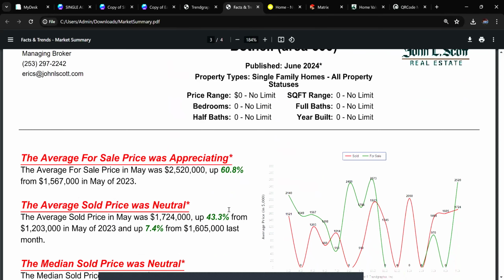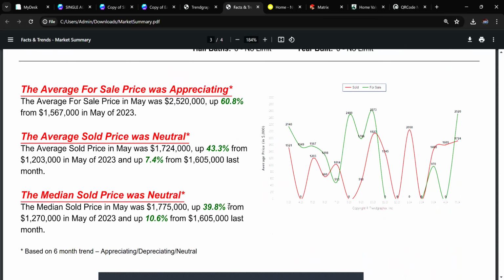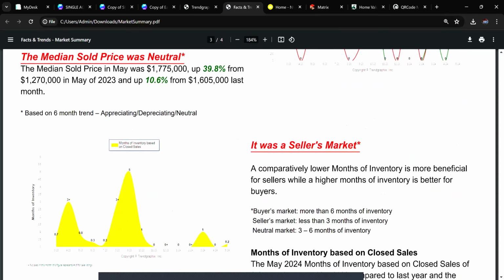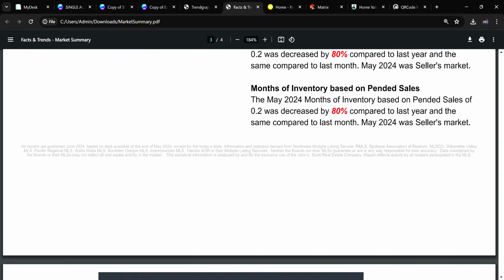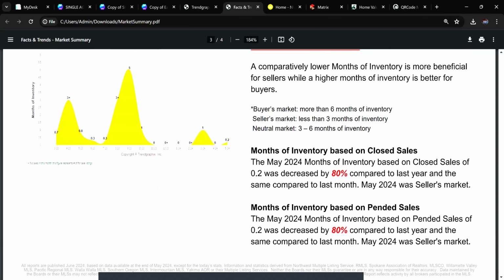So more of the larger homes might be selling, actually, that's not that large in that area. But average sold price was neutral. And this is pretty spot on. Median sold price was neutral. So it's going to give you exactly a really cool breakdown of what's happening in that specific market.